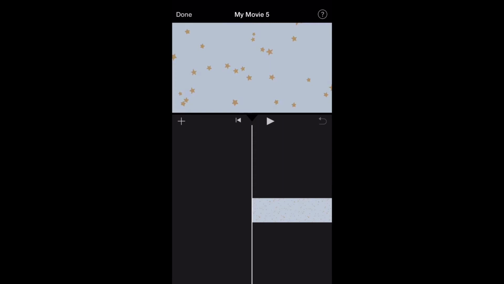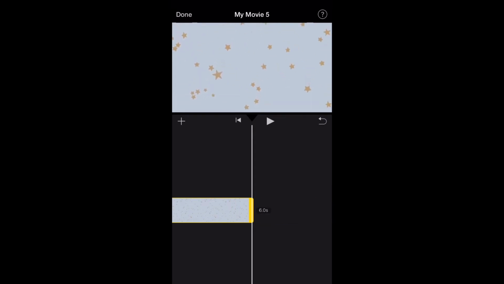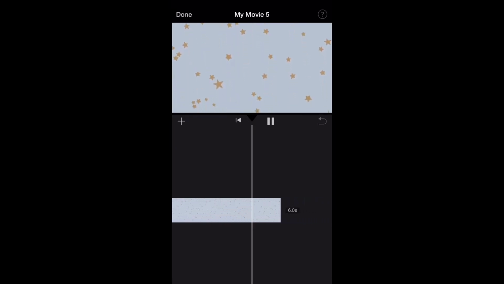So the way to get it the best is by, if you tap on it, pinch position to the start and drag it all the way up, and then pinch position to the end and drag it all the way down. So that way now, as you go through, you can see that it's like slowly bringing the stars down.